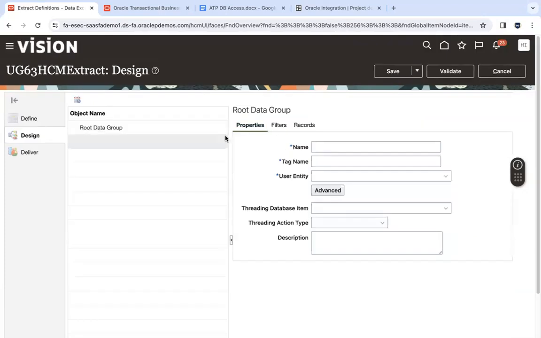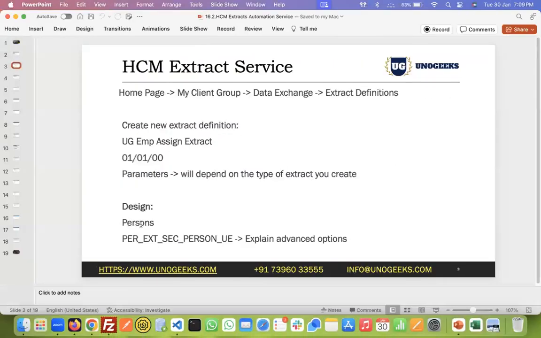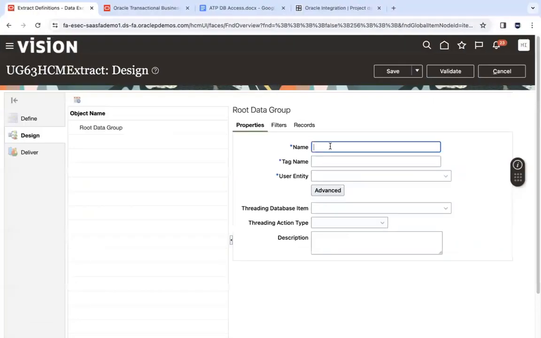So in the design, you need to mention which exact information you want to fetch. So first you need to add a data group, and the first data group that you add in an extract is called the root data group. So in an extract, there has to be at least one data group called root, but you can have multiple data groups as well. So depending on what information you want to fetch, you need to mention the appropriate entity name here. Say, for example, if I want to fetch the person related information, person or employee related information, I'm going to call it persons.